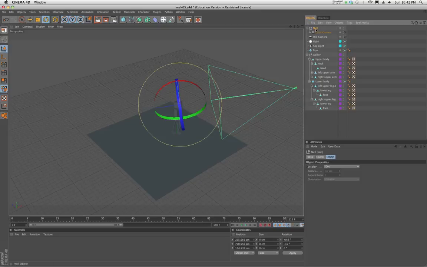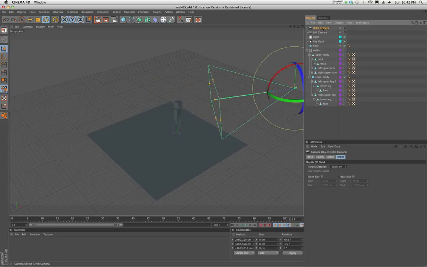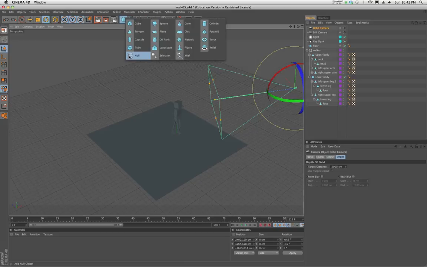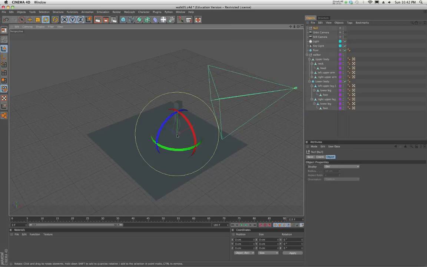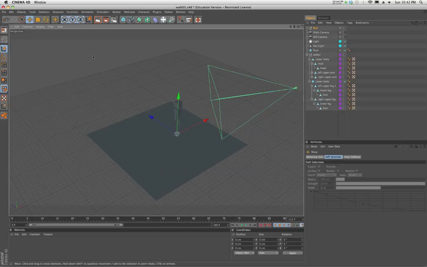This null object, there's a couple different ways to create a null object, as I just mentioned. I'm going to undo until that null goes away. If I select the orbit camera and group it, the null that I've created has its origin point in the exact same position as the camera. I'll undo. If I create a null from this geometry menu, that null is created at the same position as any other object in Cinema 4D, which means it's created at the origin, at 0, 0, 0, inside that 3D space.